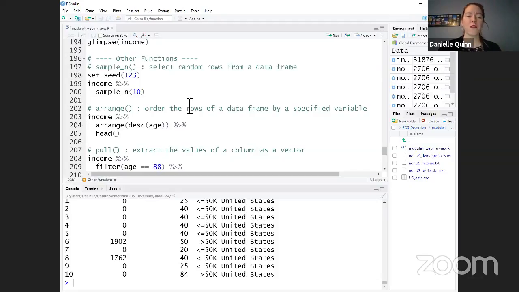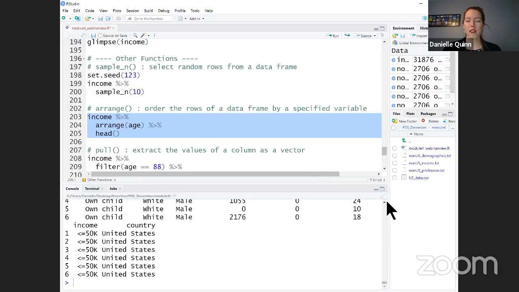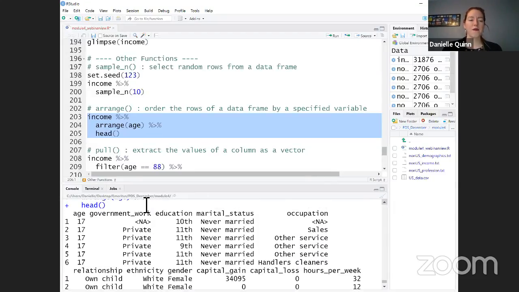Arrange is a really helpful function. I'm just going to start by doing this. This will let us order the rows of a data frame based on a specific variable. So here, for example, we're saying arrange the income data set by age, and then just use head to show me the first few rows. And so if you look at age, you see that now at the top in ascending order from youngest down to oldest, these are the first 6 rows. So these are all of the youngest people in the data set.